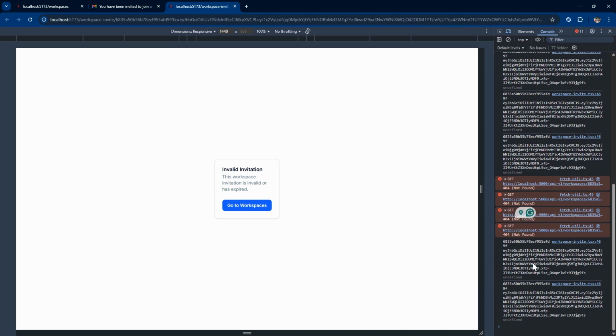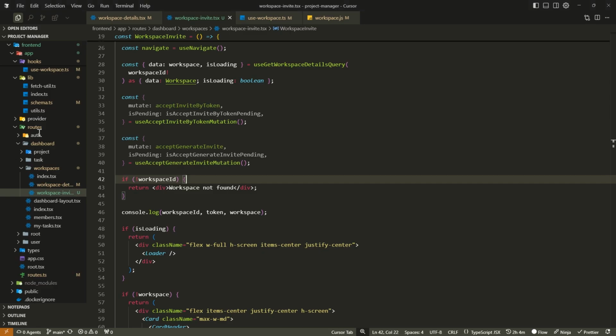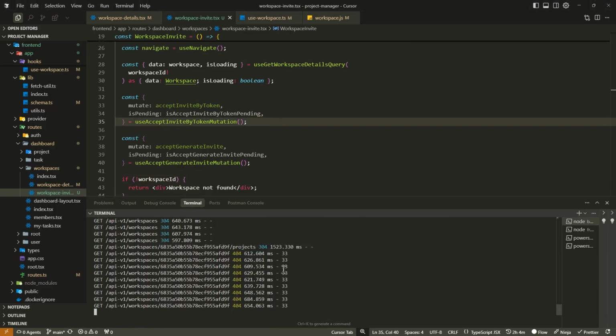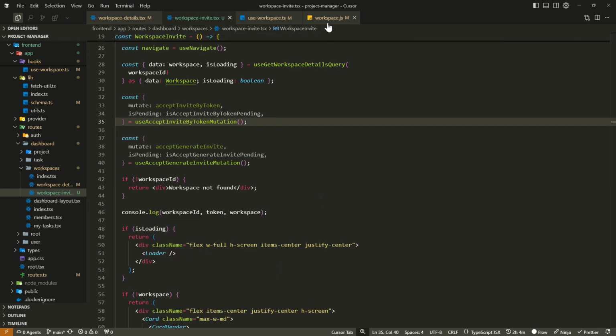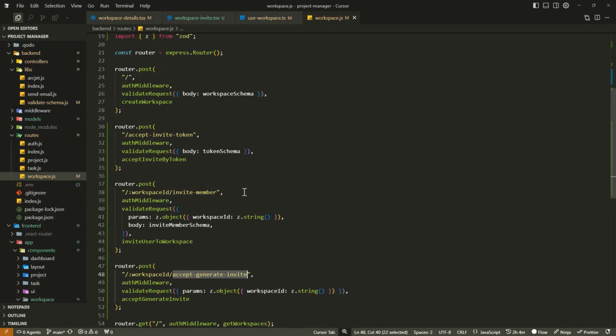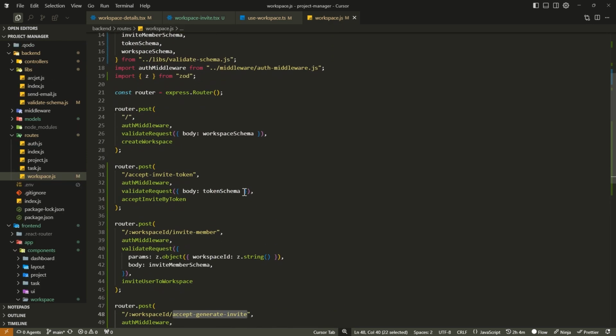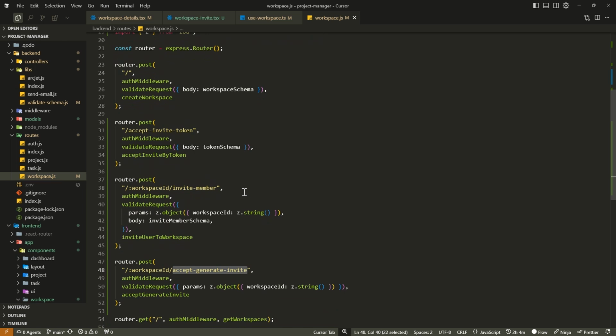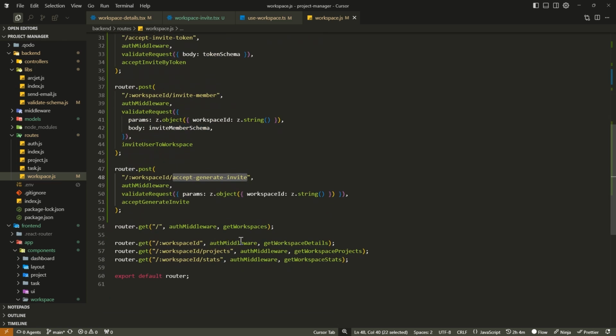Okay, so here you can see we have the workspace ID, we have the token, and there is no workspace. So what do we do? We check from here. We're getting a 404 error, right? So where is that? Here, the workspace details page, workspace detail, here.